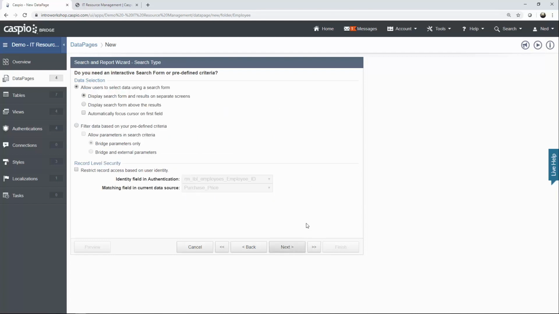Click next. I don't have a need to search all of these assets because I'm only going to have maybe 5 or 6 items assigned to me, so there's really no reason to build a search interface. Let's go ahead and filter the data. Let's enable record level security because we need to find the items that are assigned to us.